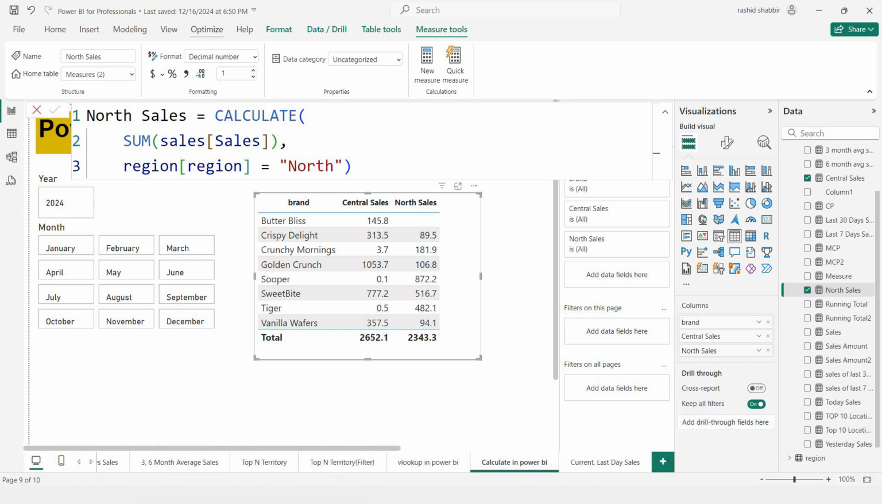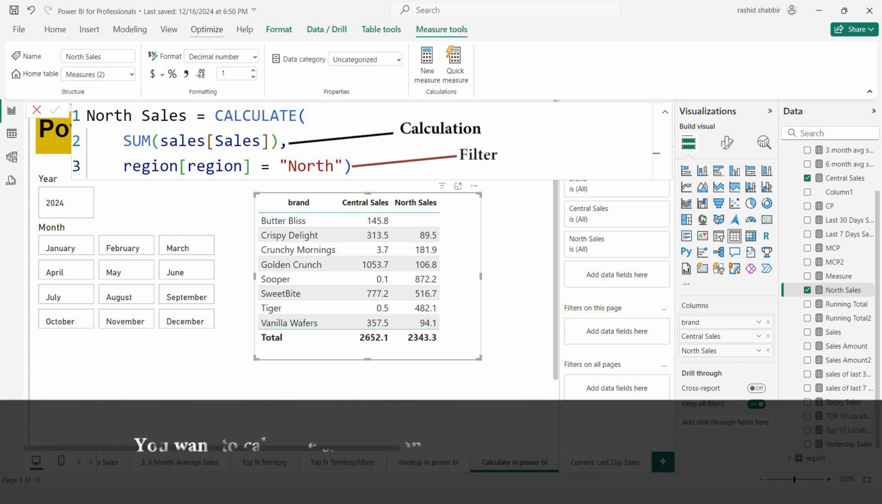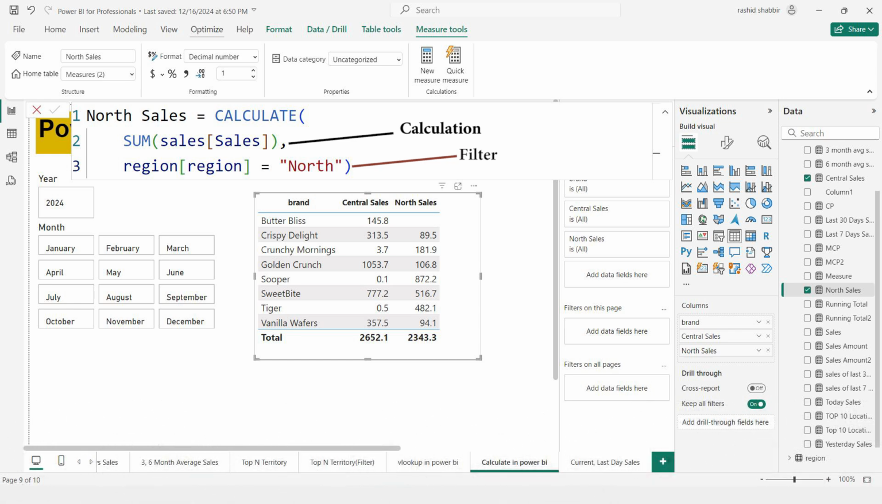Let's talk about the CALCULATE formula. This is one of the most powerful and commonly used formulas in DAX. It helps us create calculations with filters applied. Think of it like this. You want to calculate the total sales, but only for a specific region, like the North region. With the CALCULATE formula, you can easily do this in just a few steps.